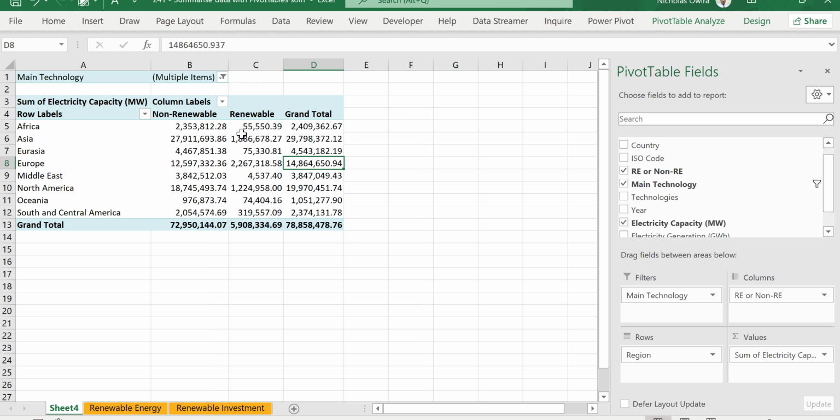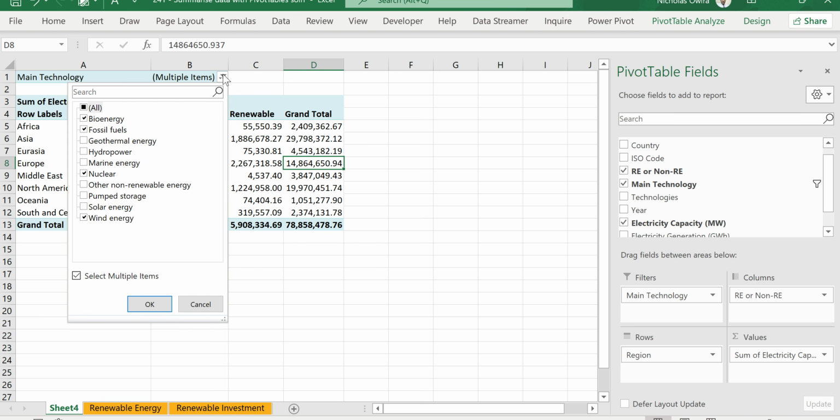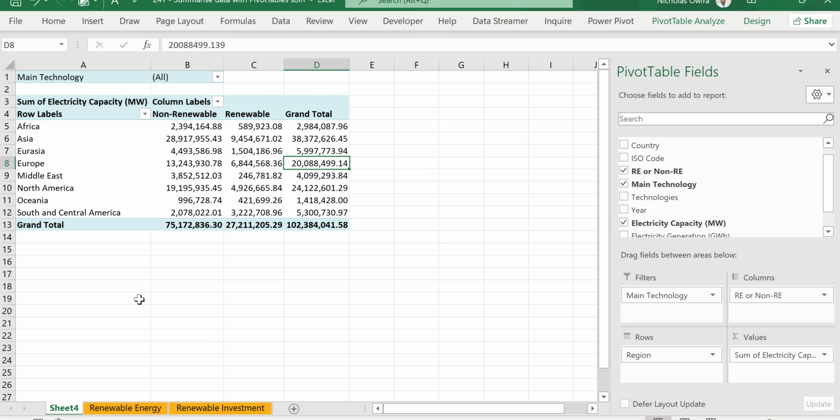You can see how everything has changed. Now for the non-renewable energy, this is what we have. For renewable energy, this is what we have. Again, if I want to do away with the filters, I'll just come back here to where we have all and check it. Then everything is going to be where it's supposed to be.